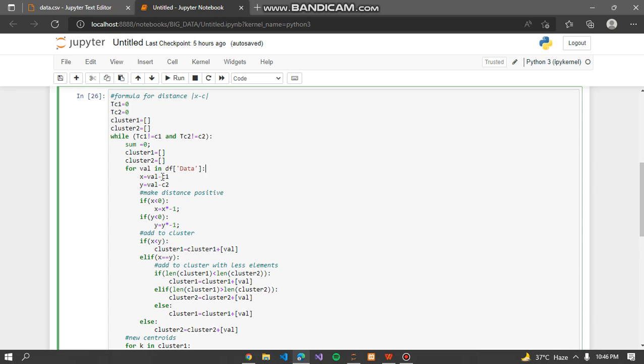and then we have a for loop which will run until there is data present in df. Now x and y are the values of the distance from the centroids c1 and c2, and then we check if the distance is negative. So we have a condition that if x is less than 0 or if y is less than 0, we multiply both of the values by -1 to make them positive.